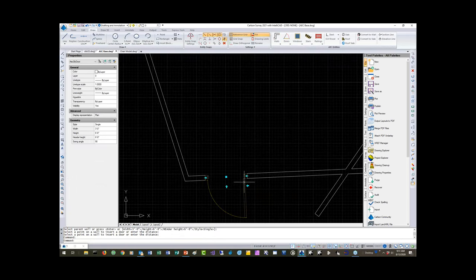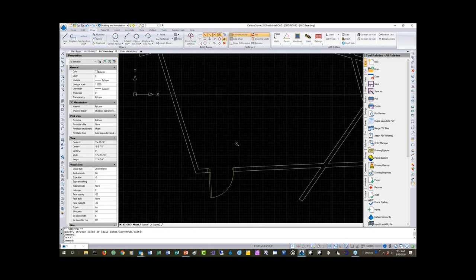Once the door is in, you have all your different types of grips that can control your swing, and you've got properties where you can set the width. So if I want to change that to 2'6", whatever, I can do that. I've got grips where I can grip and move it on the wall. I can stretch it on the wall, whatever, they're all there.